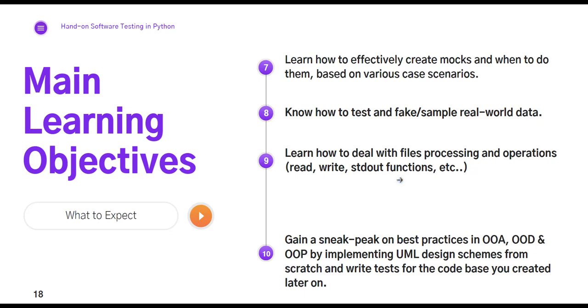Like, for example, if you have a function that has an input statement or a print statement, how do you get to test that? Finally, we're going to have a sneak peek at the best practices used in object-oriented analysis, object-oriented design, and object-oriented programming by implementing UML design schemes from scratch. And after we implement these design schemes in use cases that we're going to see, we are going to write test code for these code bases that we have created.